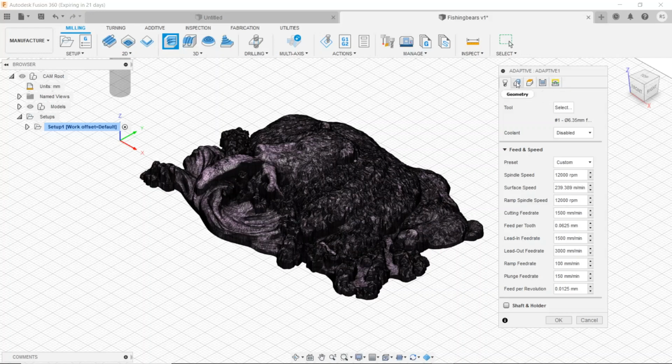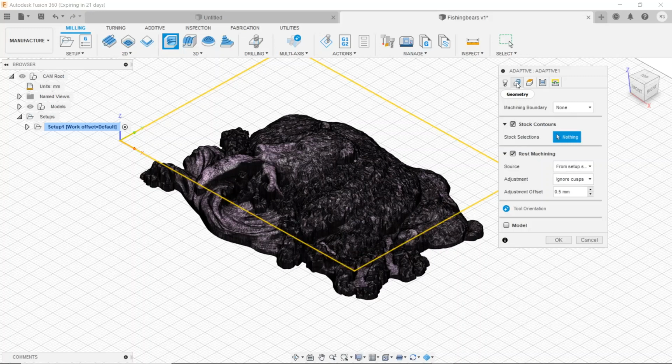We're going to go right down the list here. The very next tab is geometry. Left click geometry. Now, what geometry does is it's going to select areas around for your machine. It's going to select boundaries. It's going to select your model. It's going to select heights and other things.